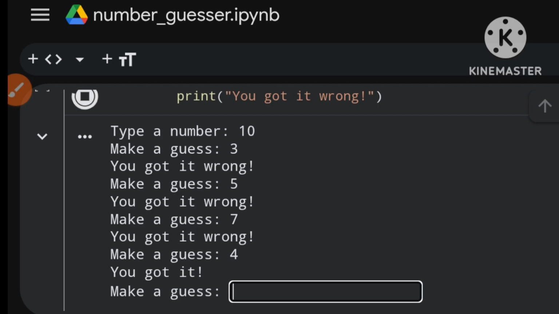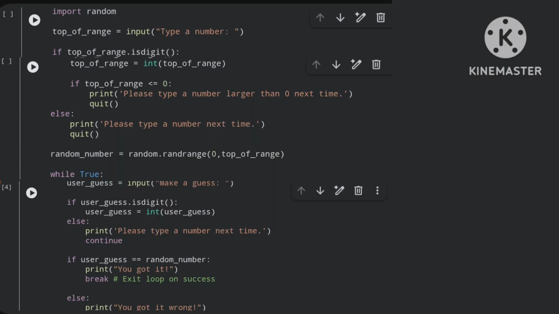The reason it is telling us to do that is because we did not break out of the while loop, right? We said you got it, but we did not stop. And to stop, we need to use the break keyword. So now you will see if we do guess it, we will immediately stop looping. Whereas if we don't get it, we will continue looping because the break keyword is not here.